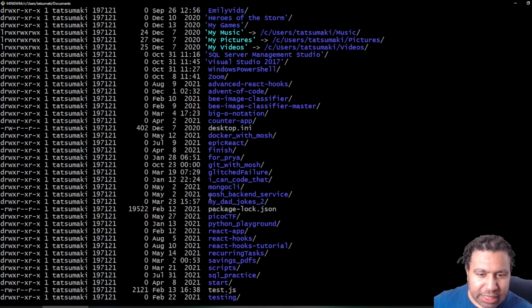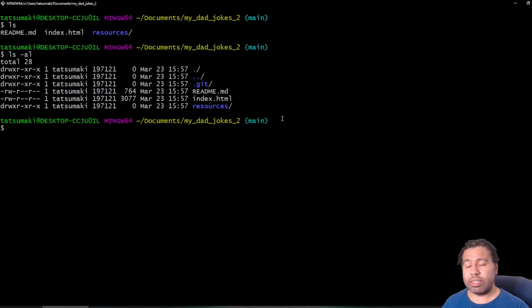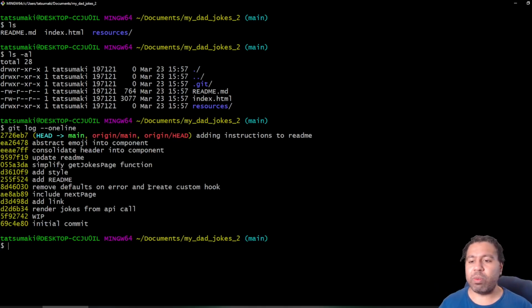ls -al, I can see my dad jokes 2. Here I'm going to cd into my dad jokes 2. First, let's actually look at our commit history. We can do that by listing it out using git log. I like using the one-liner, so I do double dash and say oneline. I have a bunch of files here. I made a website that shows dad jokes, hence the name. So you don't need to worry about what the code means or how to use React. What matters is the changes being made, how we're tracking them, how Git works. That's what I'm trying to showcase here.